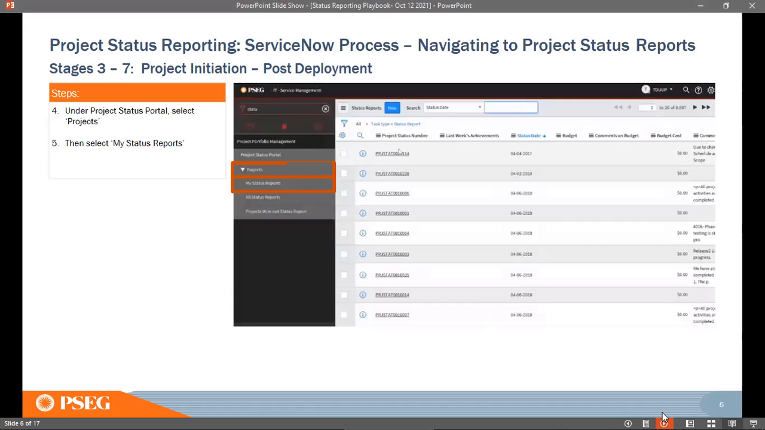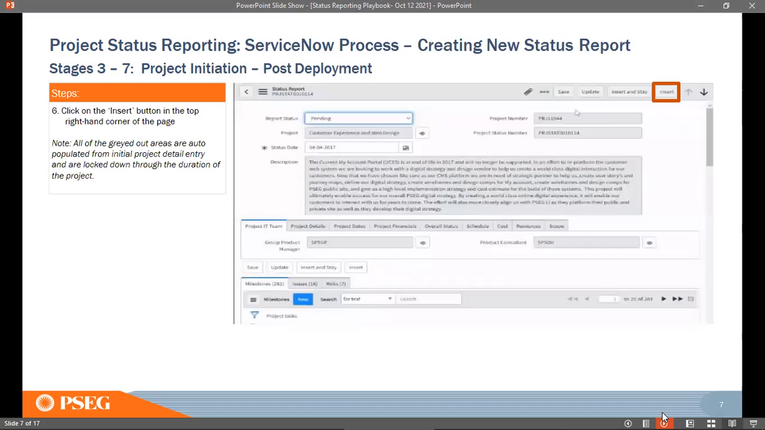you will see projects and my status reports. Clicking on my status reports will show you all the status reports that are already there for your project, right? And you can see that there are different fields showing up here. You can click inside this report, or you can click on the new button, right? Next slide, please.